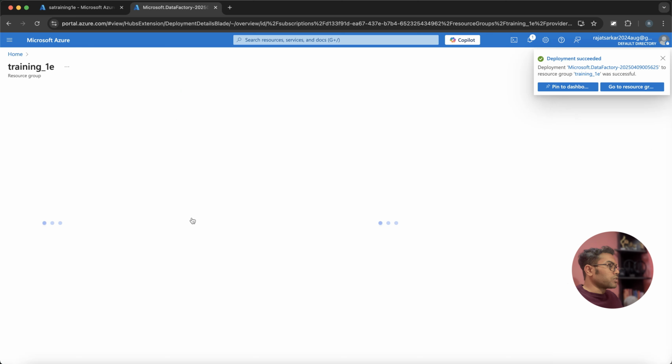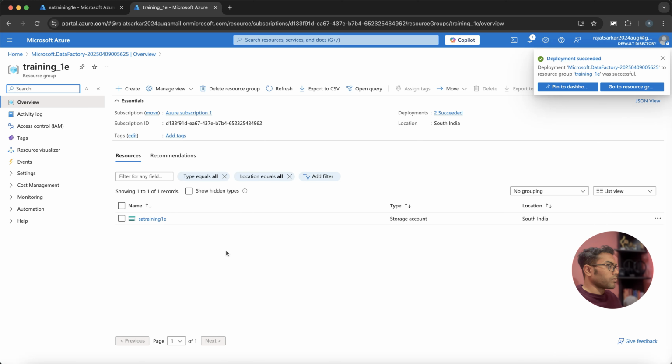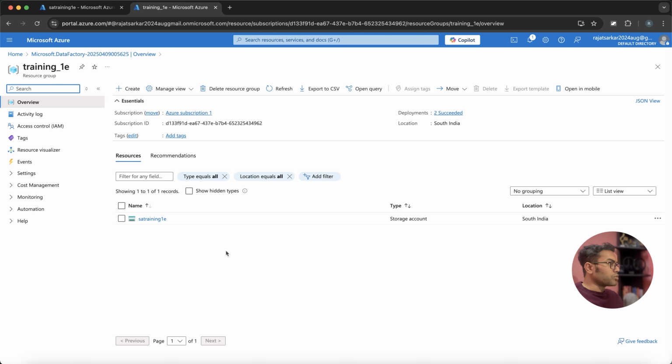I'll go to the resources now. As you see here, I'm in this resource group of 1E, and here the storage account which is already created is there. Slowly now Azure Data Factory will also show up here. I'll just refresh it. Yeah, see, it has come already. So I'll launch the studio.